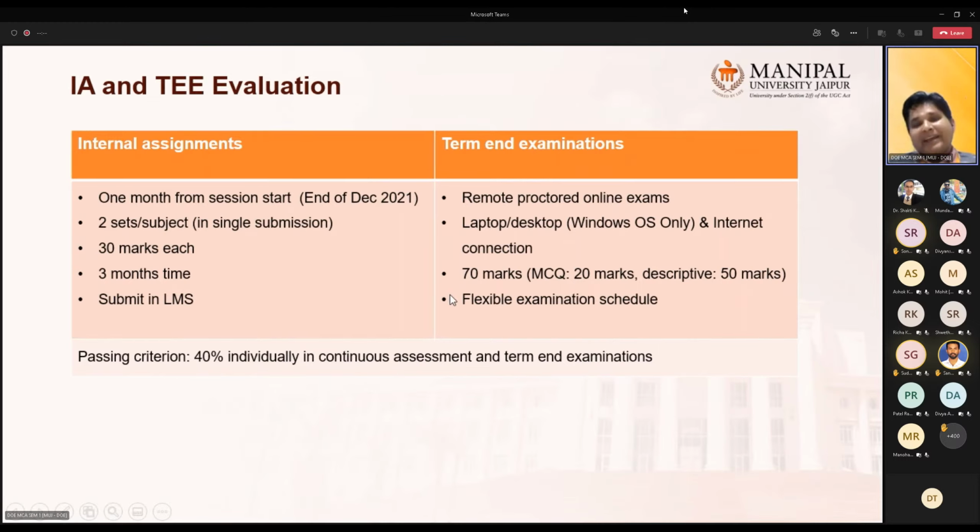Now come to the term-end examination. This examination is going to happen in the month of April, and it will be held purely online. It will be remotely proctored. You are advised to have a laptop or desktop with a Windows-enabled operating system. Your external examination, the term-end examination, will be of 70 marks: 20 marks for multiple choice questions, and 50 marks for descriptive answer questions.